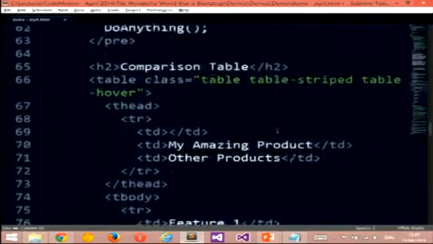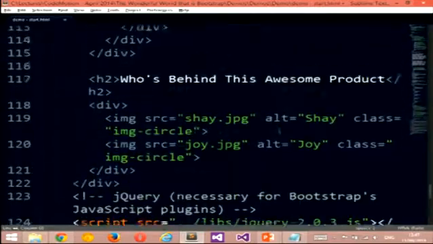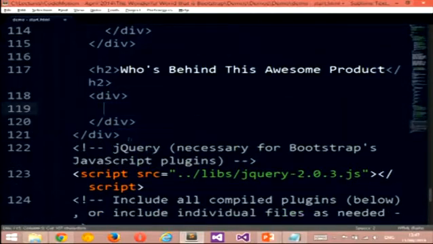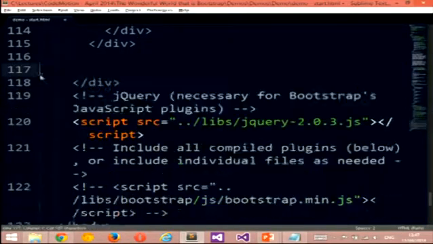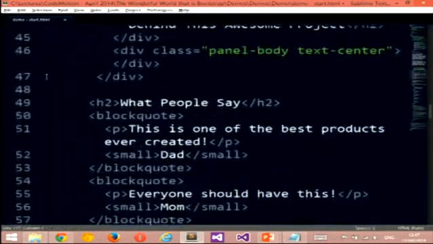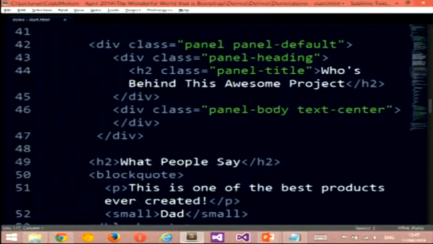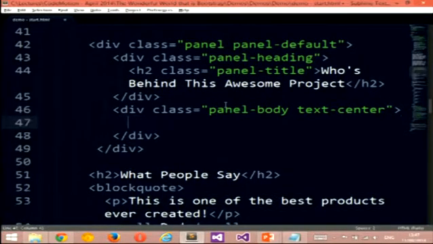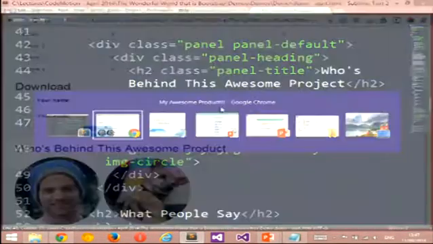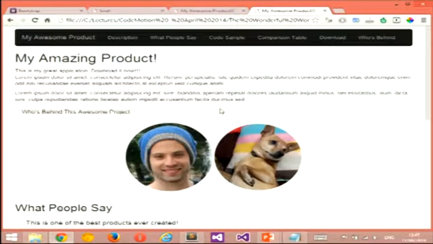Now let's take the images from here. I'll remove this, and okay, so now you see panel-body. Just put the images there, and let's refresh. So you see now it has this border, and it has the header, and it has the pictures. So people will see, okay, I want to download that.